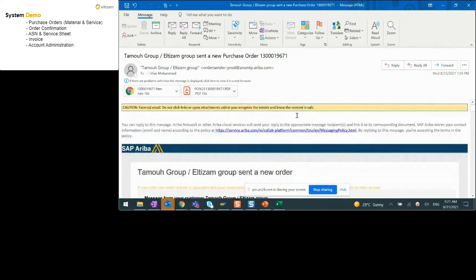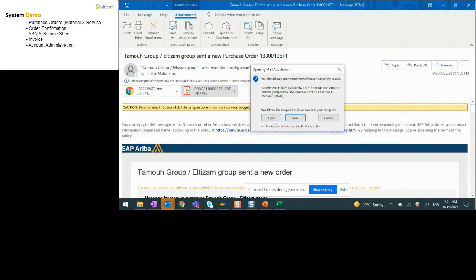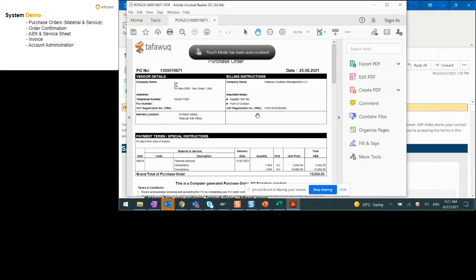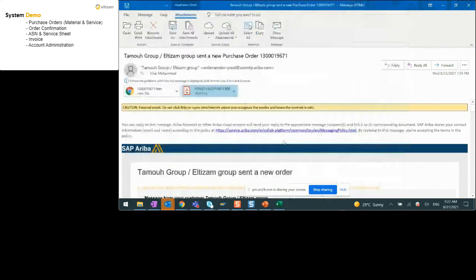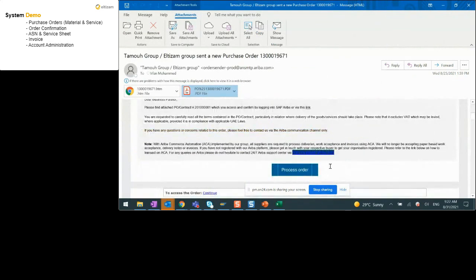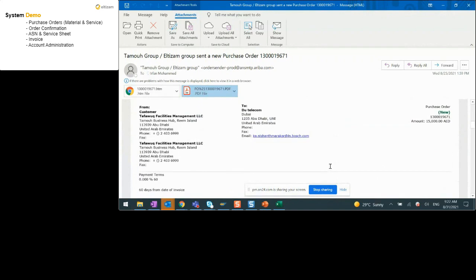Okay, so this is another purchase order that we received also from Intezam Group as a supplier. As you can see, this is a different number, right? And we can see the attachment of this order. Again, this is the same information that you have in the email body for this order. If we go down, we'll see the same message from Intezam Group. We'll see the process order, but the only difference here is that this is for a service order.